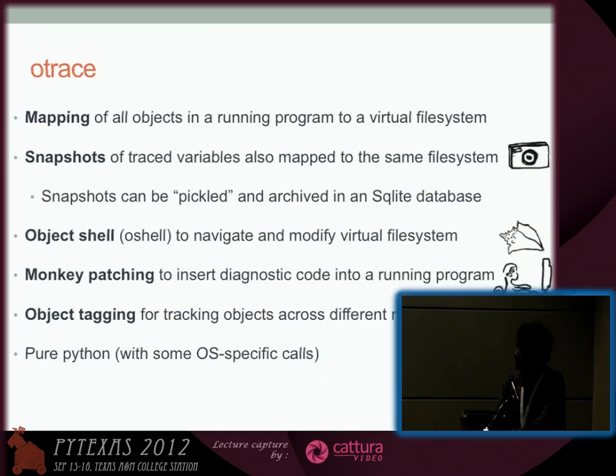The other feature is you can tag objects, you can add a special attribute, and if you have cooperative programs across different servers, then when the object goes from one server to another, you can debug the object in other servers as well. So the object is tagged. The program is pure Python. It's just one file. It's a pretty big file, but it's just one file that you import into your program.